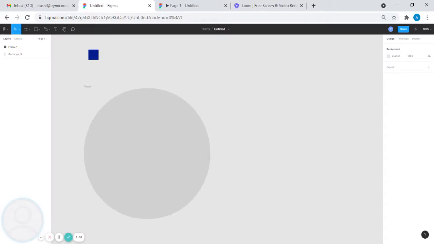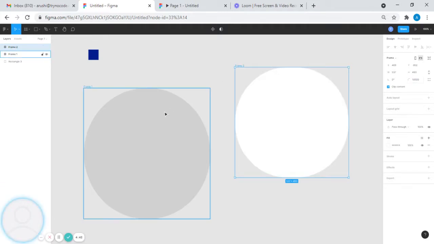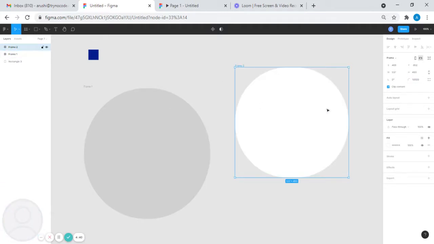Hi everyone, so in this video I'm going to tell you how to create an animated radio button in Figma. So place a square frame on your page, round the corners to create a circle. I've already created one, so I'm going to delete this.